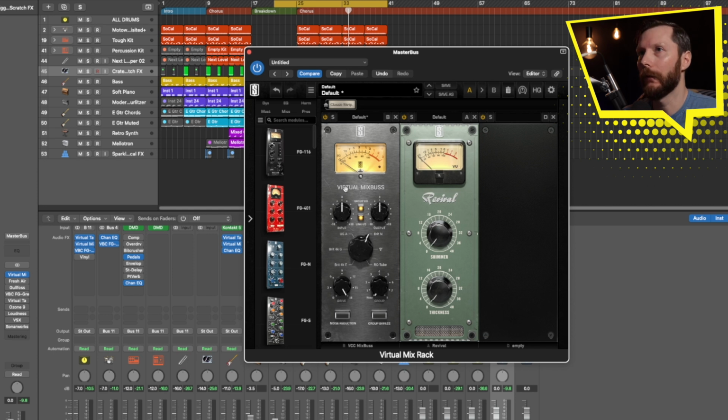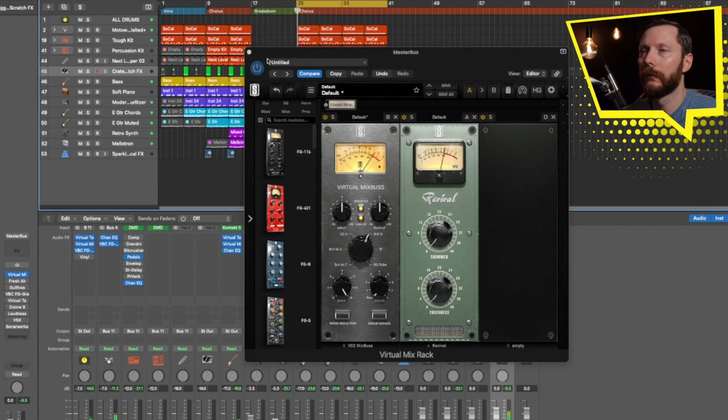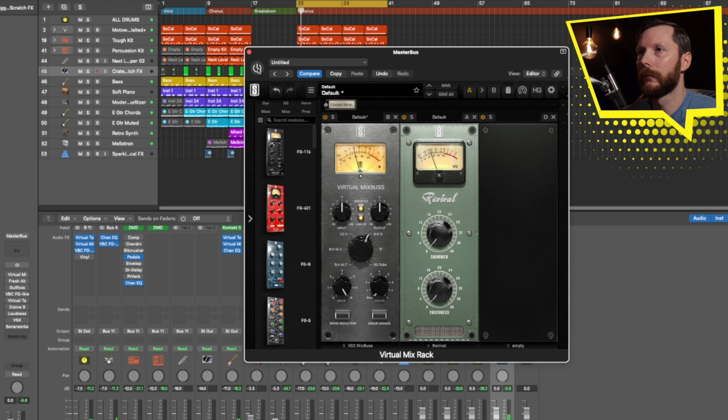So why don't I just play a little bit and I'll turn that on and off so you can hear the difference. So I find it just kind of thickens everything up a little bit, and I quite like what it does.